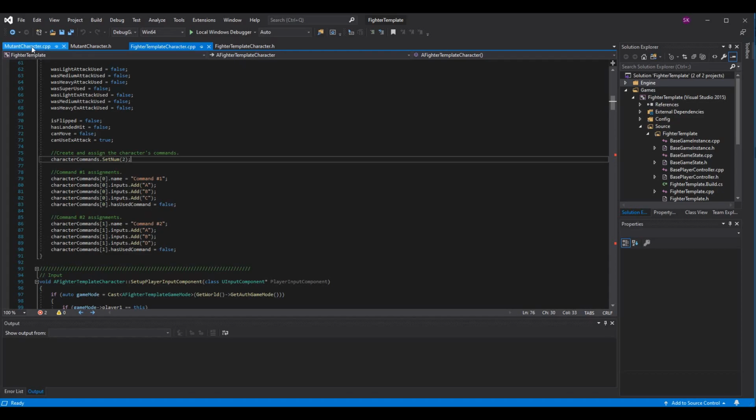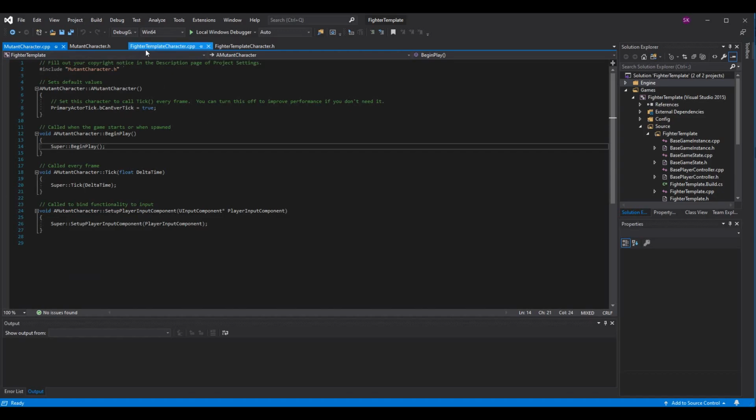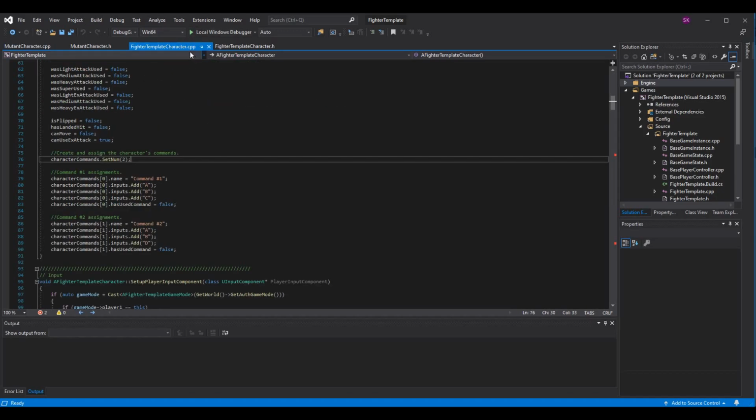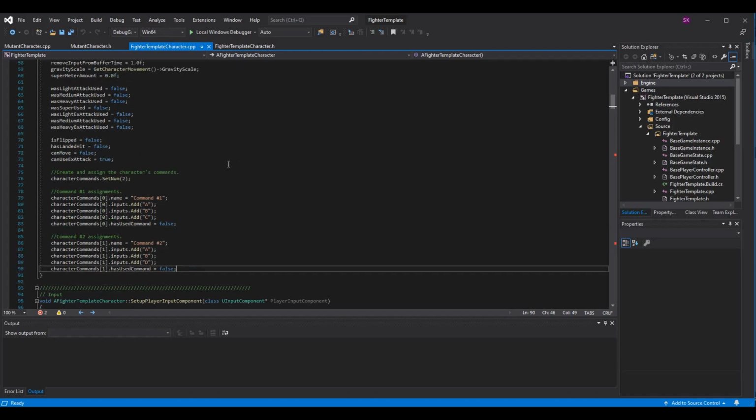Remember, in our mutant character, when we have all of our child classes of this fighter template character, we will be able to differentiate what attacks they have. And we'll probably not have any commands in the actual parent class. They will all be in the child classes. So there you go. But for now, I'm going to put them all in here just because this is where all of our logic has been going. And to be honest, it doesn't matter if this goes to mutant or not, just for demonstration purposes.